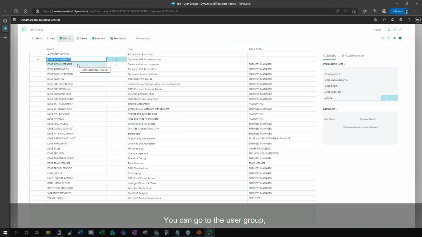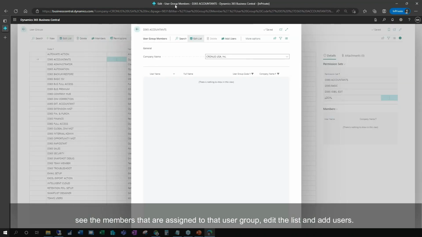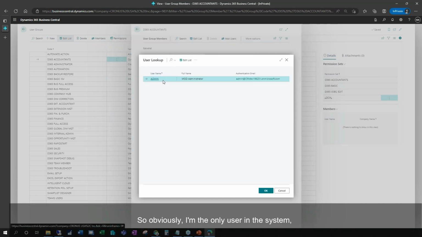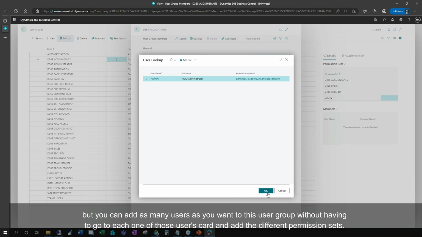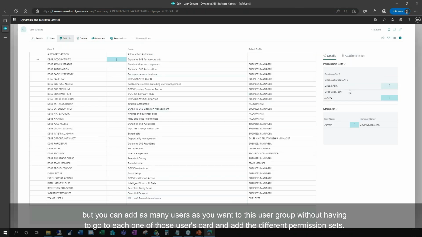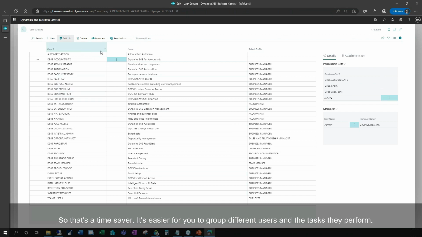You can go to the user group, see the members that are assigned to that user group, edit the list, and add users. So obviously I'm the only user in the system, but you can add as many users as you want to this user group without having to go to each one of those users' cards and add the different permission sets. So that's a time saver. It's easier for you to group different types of users and the tasks they perform.